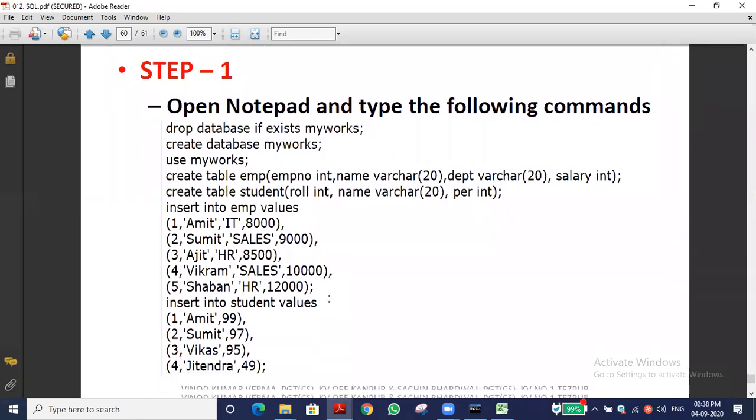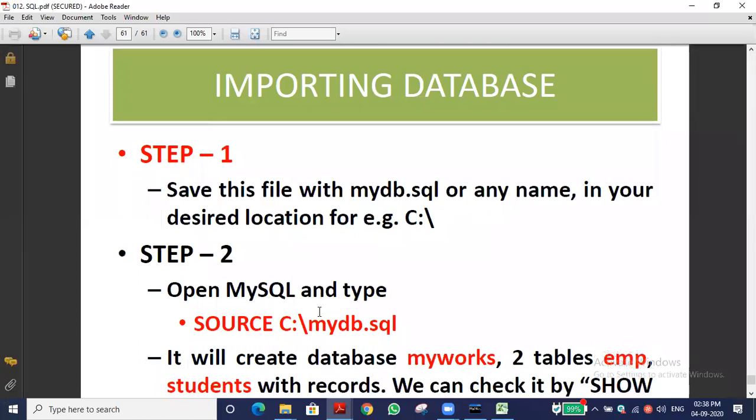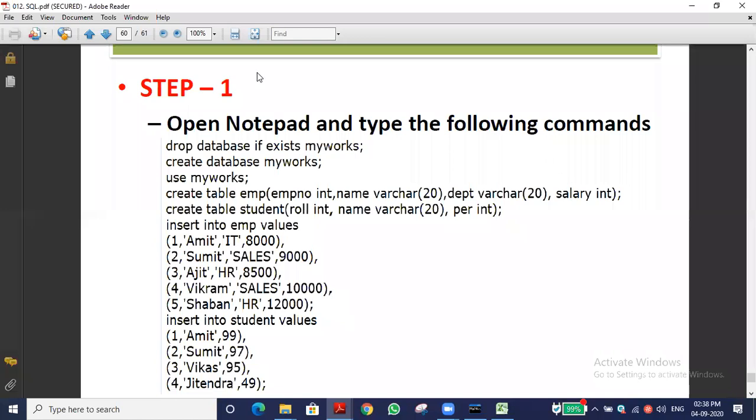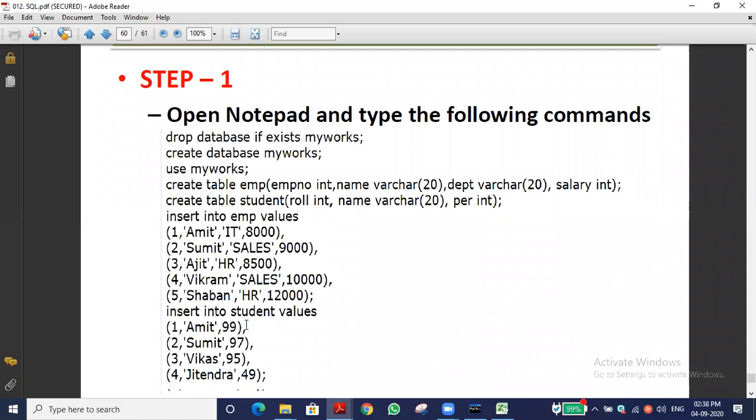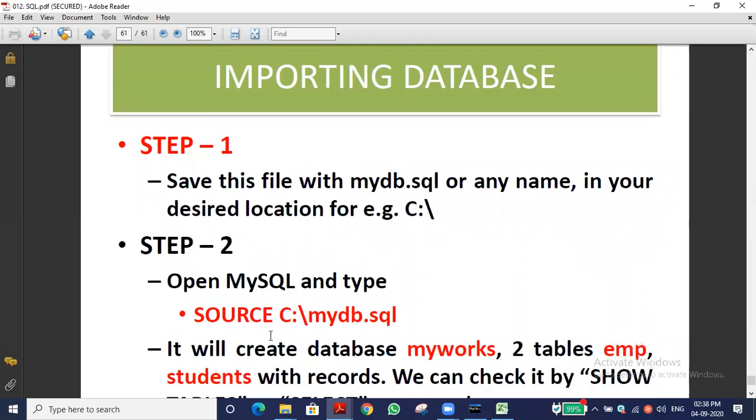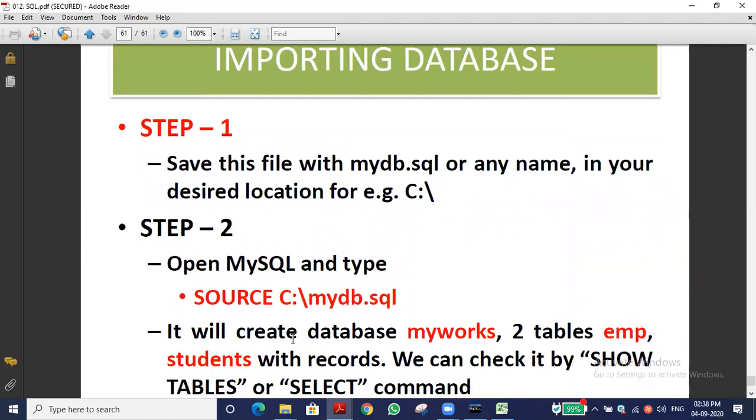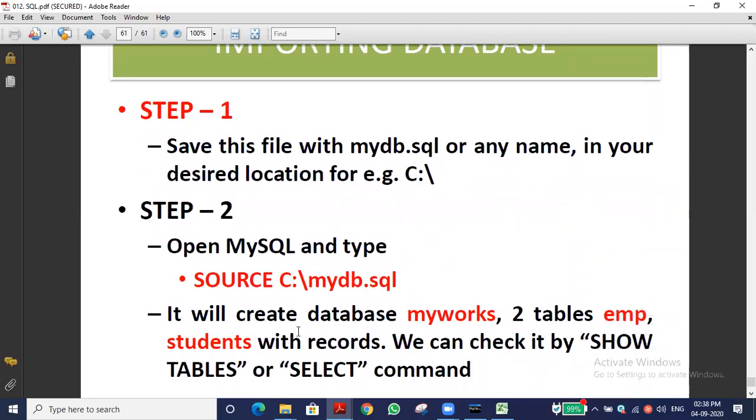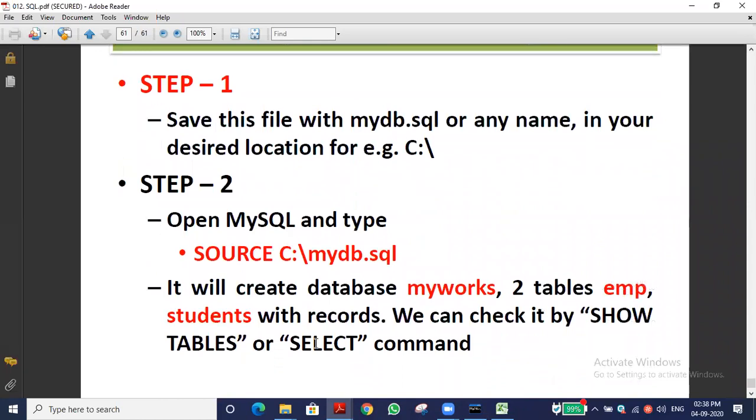I'm saying this is step 1. So step 2, that is, we can open the source code where it is. Suppose you open the Notepad and type all those things, all the commands, and you have to save it as .sql. Okay, you just try it today, and you can import it. Import means using the code, source, and the location. Then you can easily create the database. It will create the records also and insert them too. And all the records will be inserted.